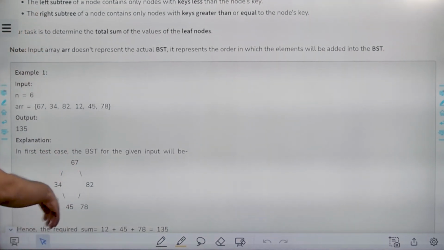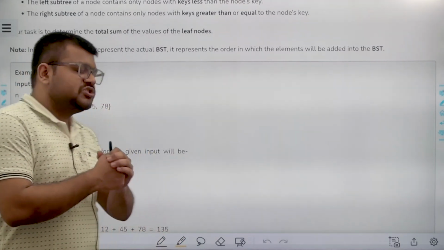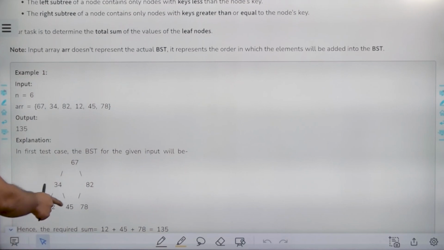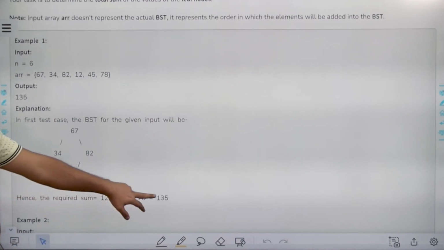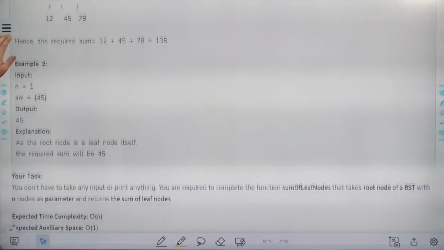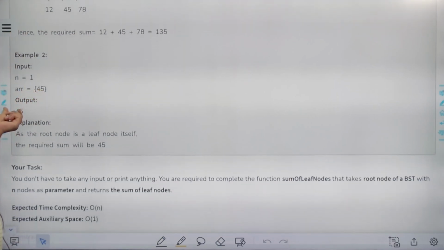So for example, if this is my binary search tree, what is the meaning of leaf node? Which doesn't have any children. So here the leaf nodes are 12, 45 and 78. So the total would be 12 plus 45 plus 78, that is 135. Similarly, here there is only one element, it in itself is a leaf node, so output is 45.